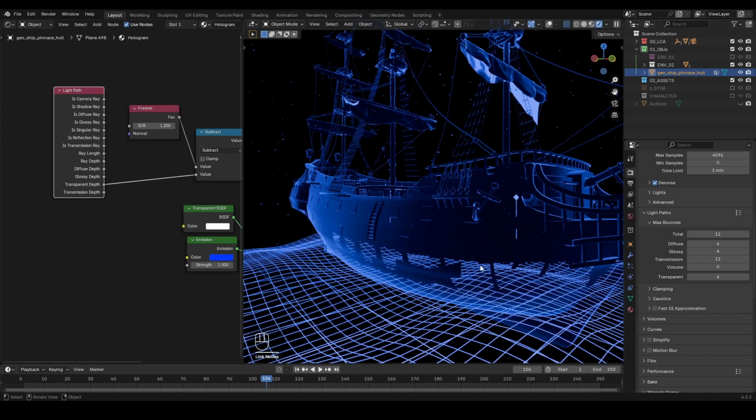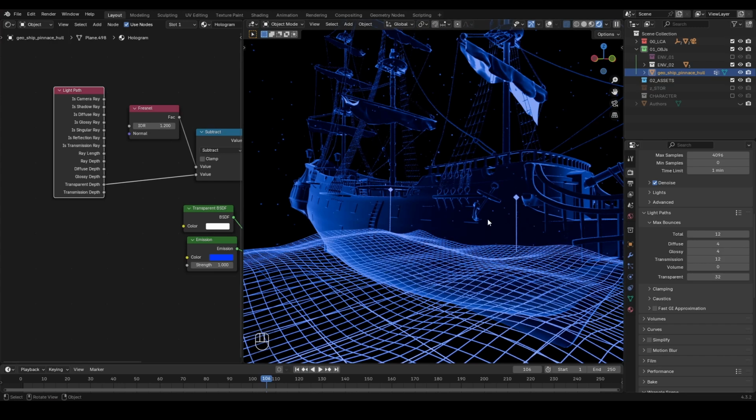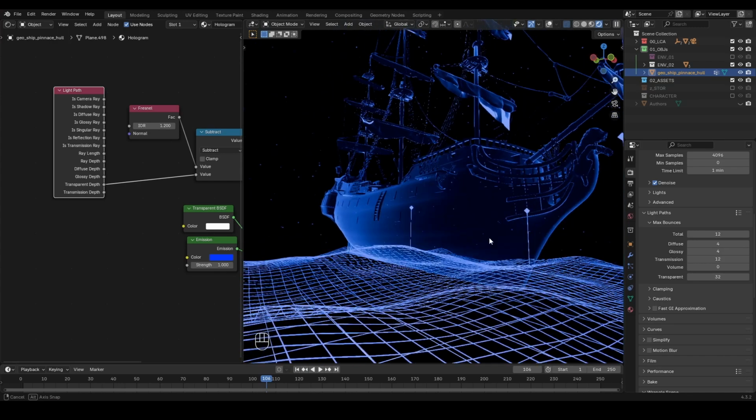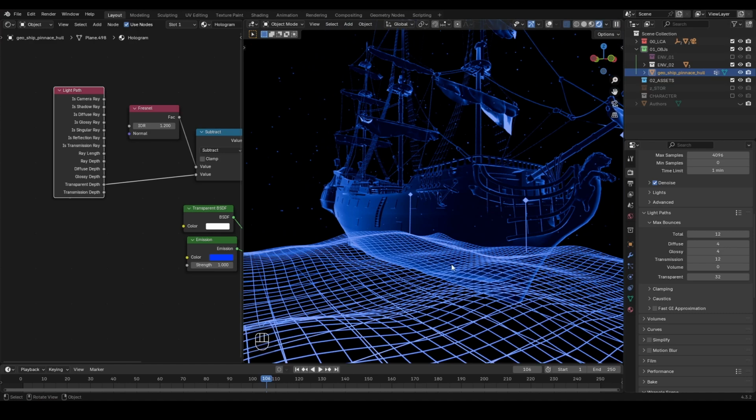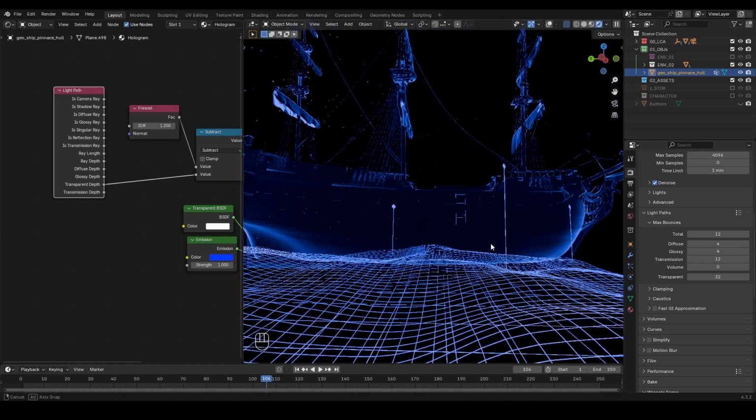If you're getting these black artifacts, that's probably because your transparent bounces aren't high enough. If you turn that up to something like 32, it should work perfectly for this purpose. And now look at that. Our hull is entirely see-through, no matter what angle we look at it from.